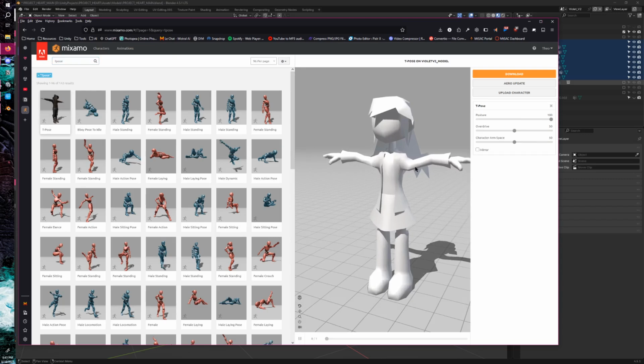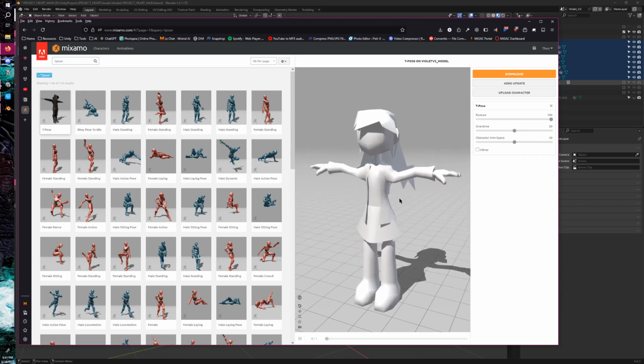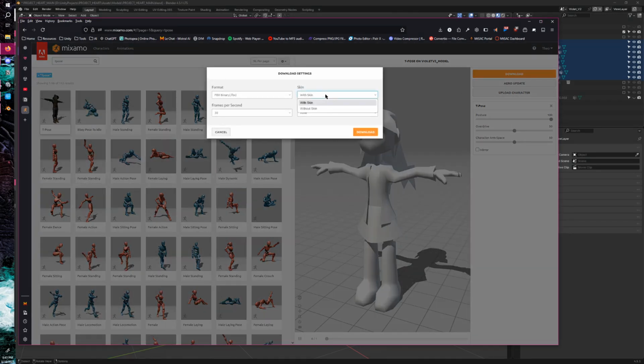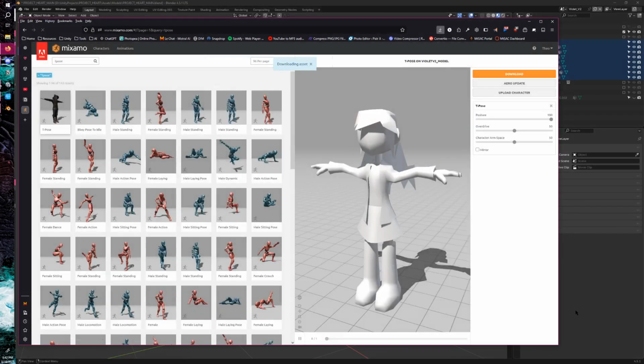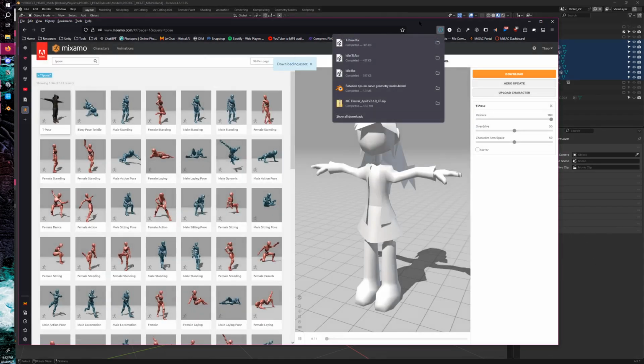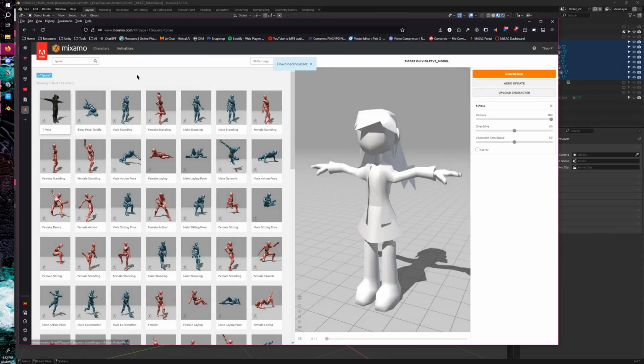Except for the fact that this weight is messed up, and we can fix that later. I'm not going to prove that now, but you can go in Blender and adjust the weights and then export it. But anyways, if we're not focusing on animations, which in this case we're really not, I'm just going to put it on a T-pose. We're going to download.